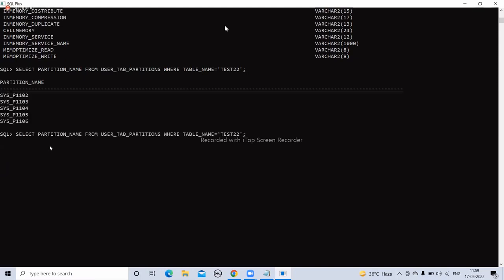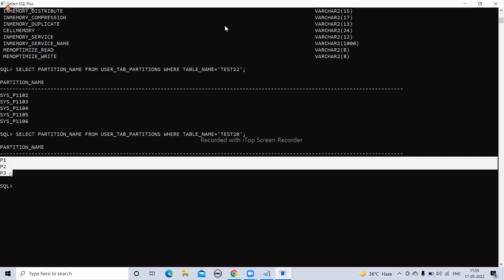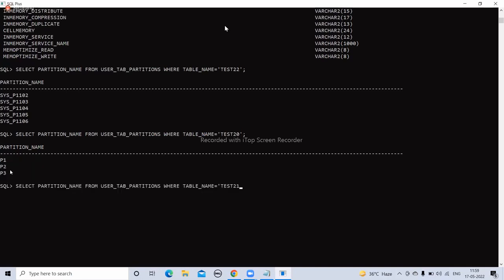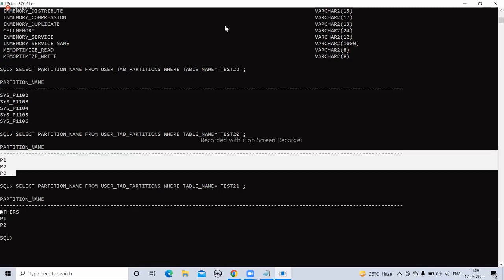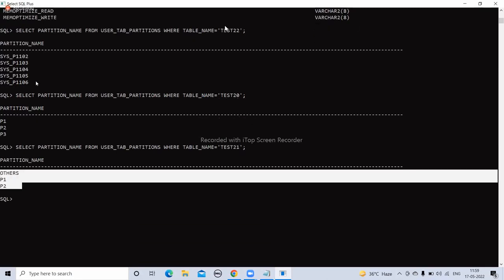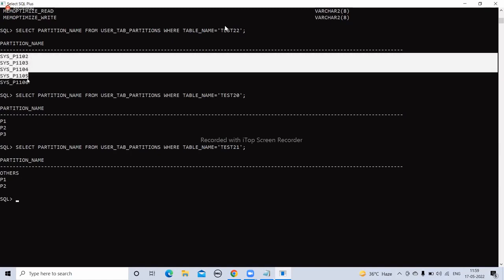Same like this, suppose I want to see the previous tables. On the 20th table, we created partitions with names I gave: P1, P2, P3. These are range partitions. On the table test number 21, if I want to view this, there are P1, P2 and others. These partitions are designed by the user, and those partitions are designed by the system. So this is how system defined is one thing, and user defined is prepared differently.